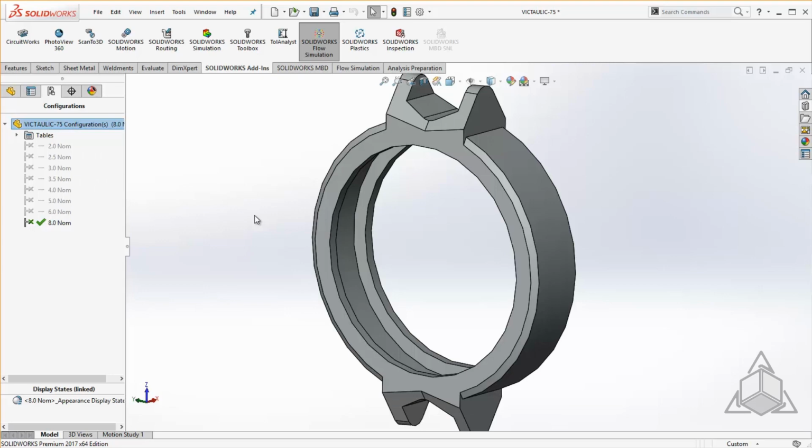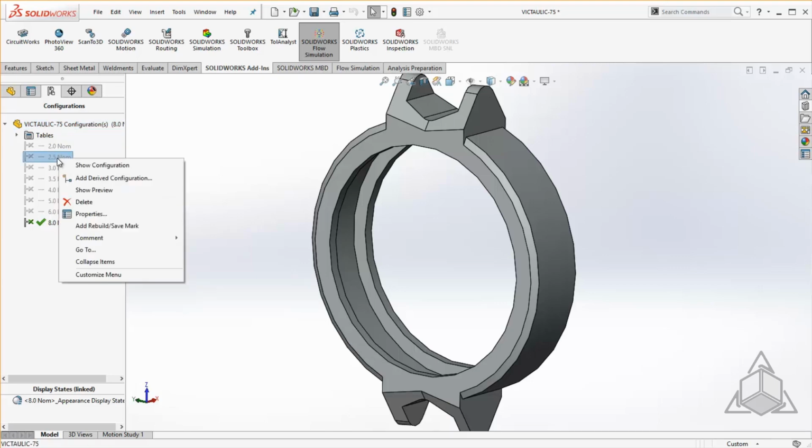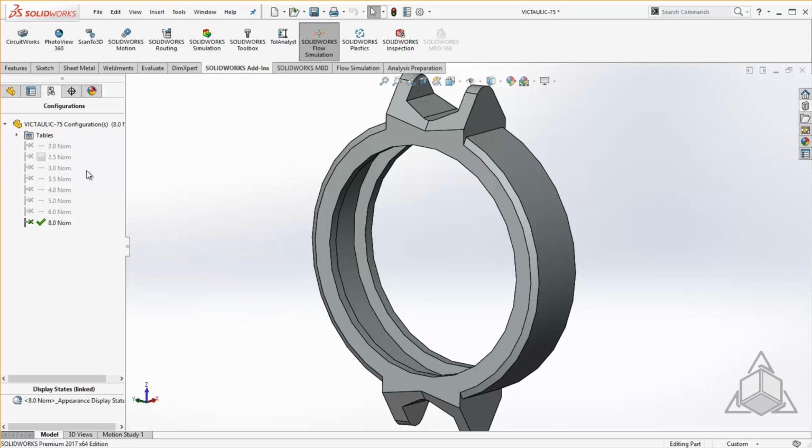Now, sometimes your models and designs with configurations are still a work in progress. You're still making many changes to some configurations and not so many to others. You may want configurations to rebuild and save on their own without you having to go to the Configuration Manager and load them. To do this, right-click on a configuration, go to Add Rebuild or Save Mark. Now what this does, it represents the rebuild and save mark with a disk next to the configuration name.